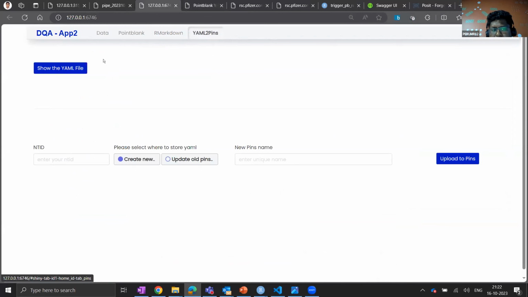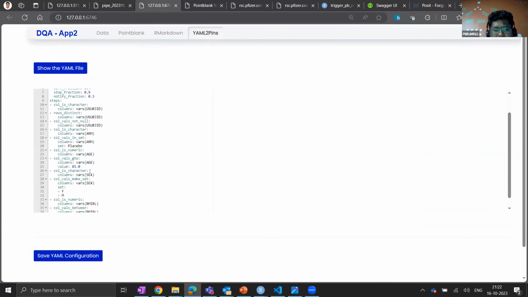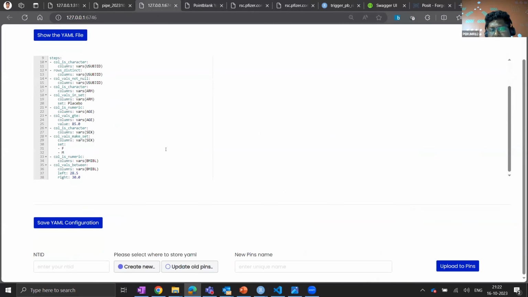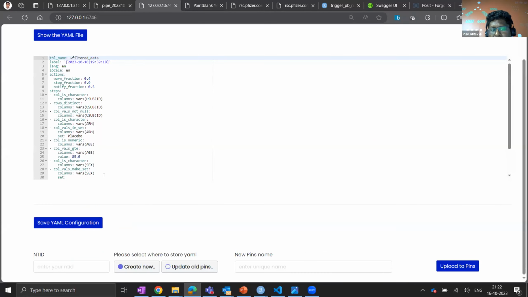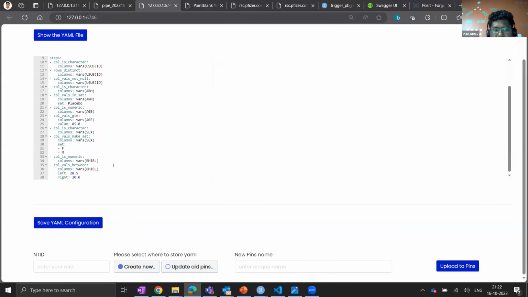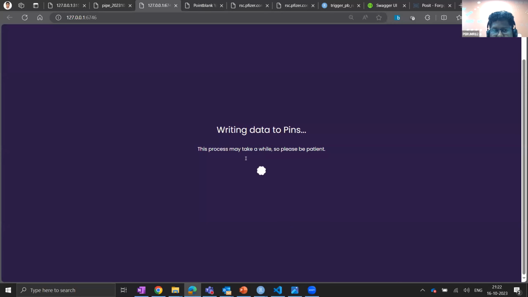The next thing is YAML to pins. These are the customized YAML files we are currently holding in this application. For a later purpose, you may need exactly the same YAML configuration for other new data, so we have the option to store it in your pins data. For example, I type my NT ID and whatever name, my ADSL Posit, and then click it. It takes a few seconds to load, and it will automatically write into my pins data.